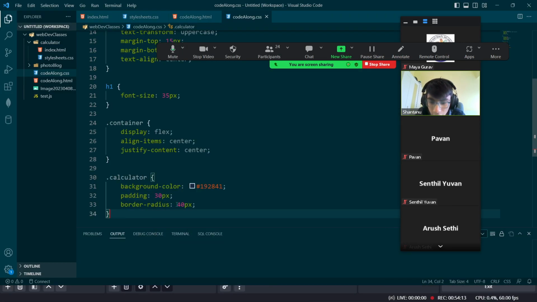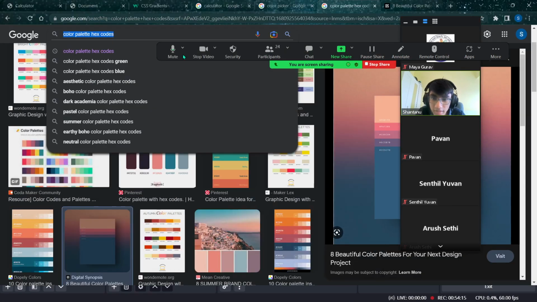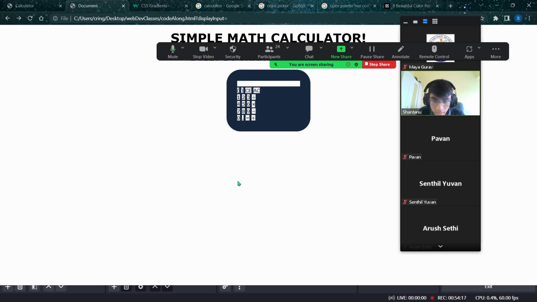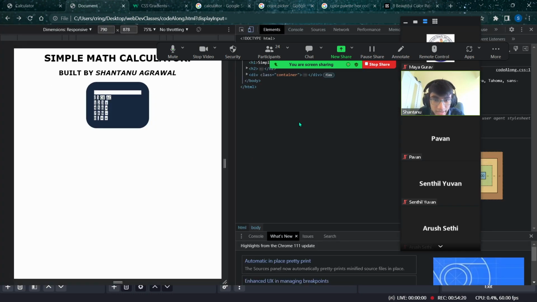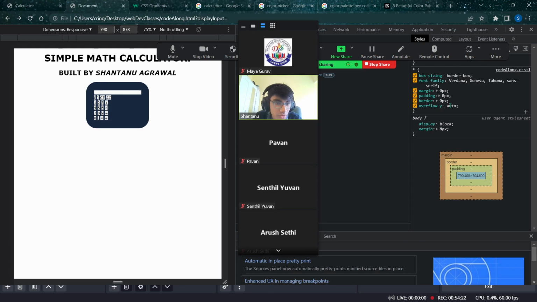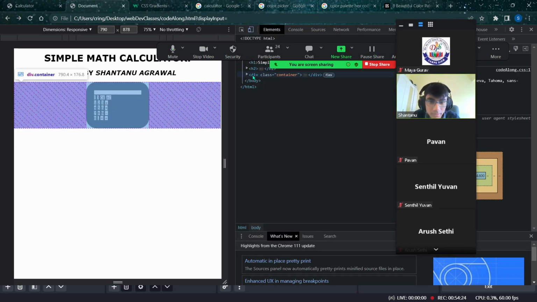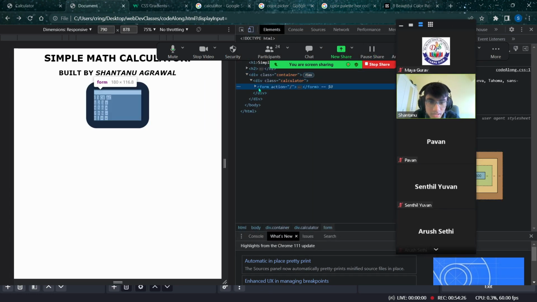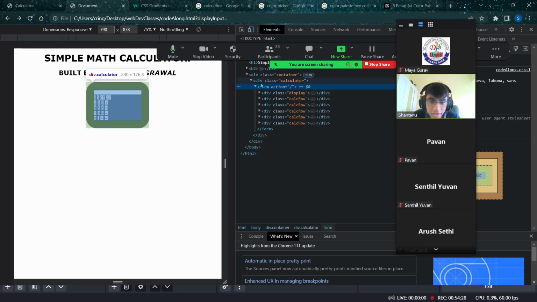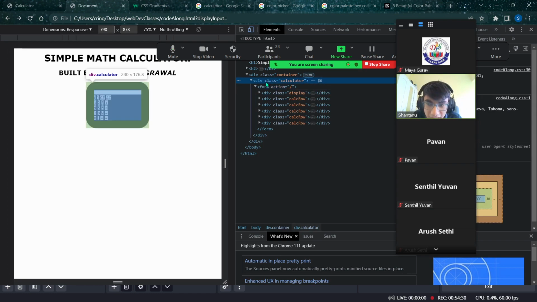Padding 30 pixels, border radius 40 pixels. This is some simple stuff. If I go back to my document, first off, I inspect. You can see we talked about the padding property, right? Padding property is used to give space inside something. If I go to this calculator, you can see the green stuff, right? It's highlighted. That is padding. If I go here, this is padding.